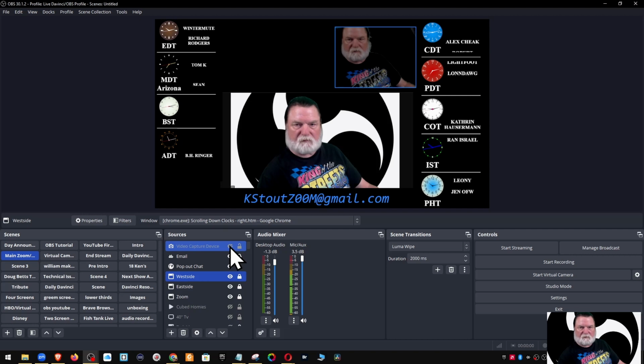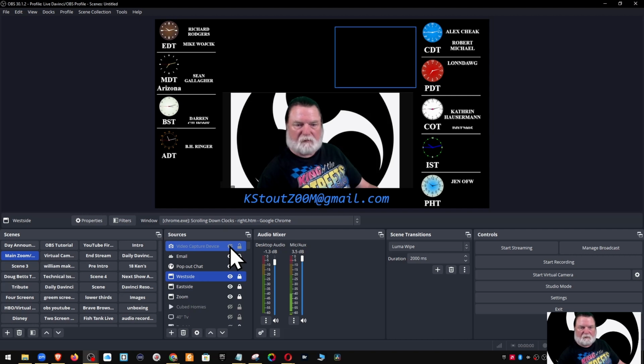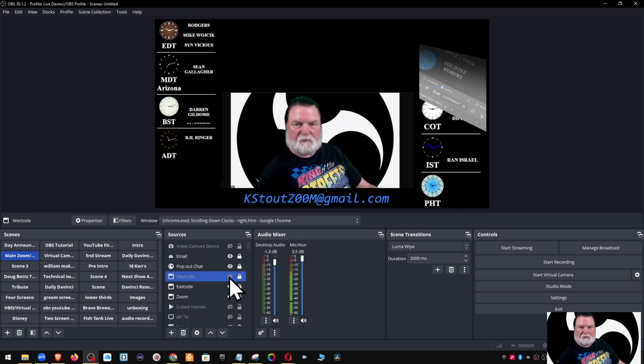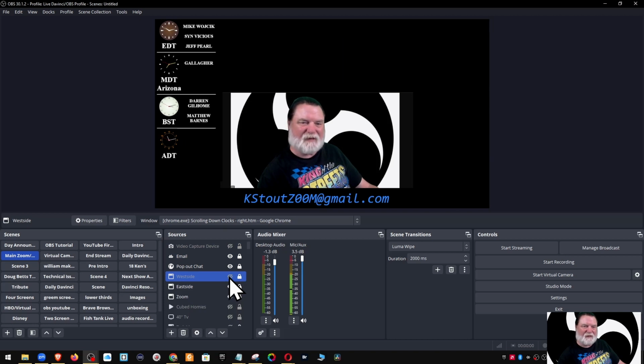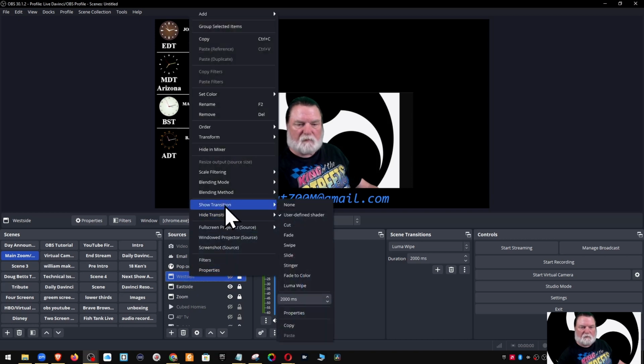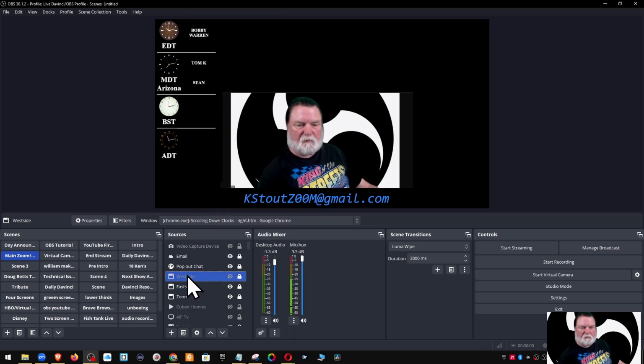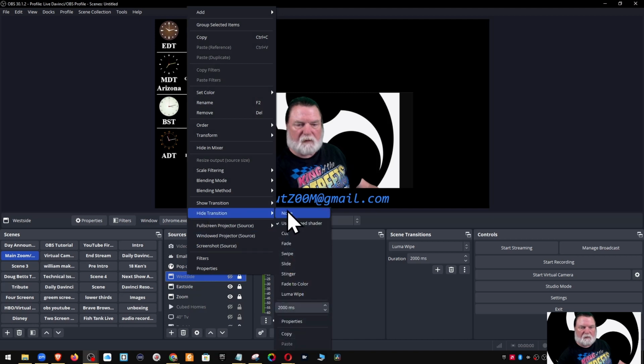So if I do this one, that's the whole page. If I do this one, that's not the whole page. I mean, it kind of is, but it kind of isn't. So I need to work on that. Now to get rid of them, you just right click, go into show, put none, right click, go into hide, put none.